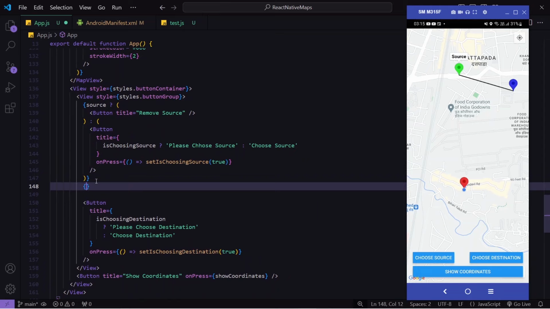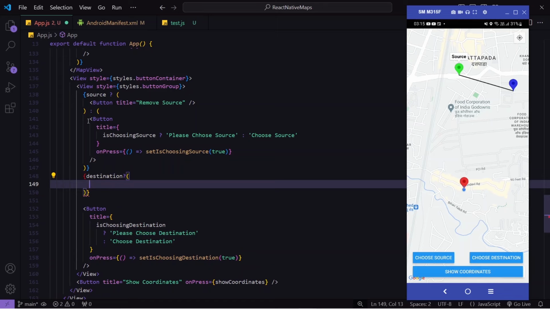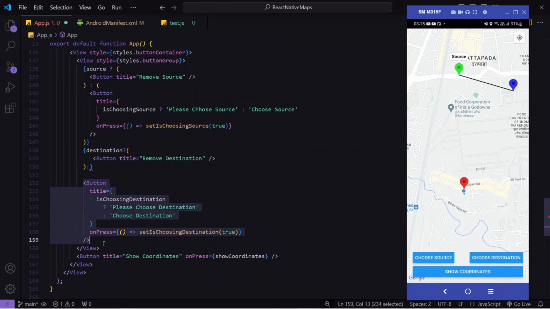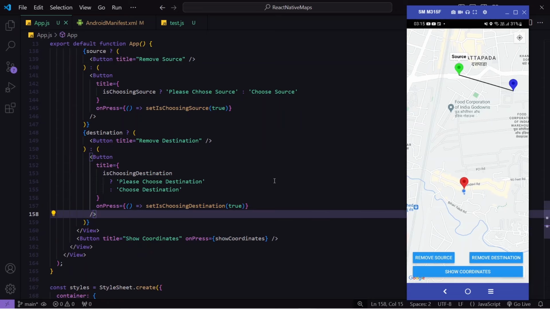Same thing, I will add another condition: if my destination is true, that means the user has selected a destination, then I will show this button which will state remove destination. And otherwise, if my destination is not true, I will show this button. I will paste that, and this is done. I will save this, and you can see I'm getting remove source and remove destination.